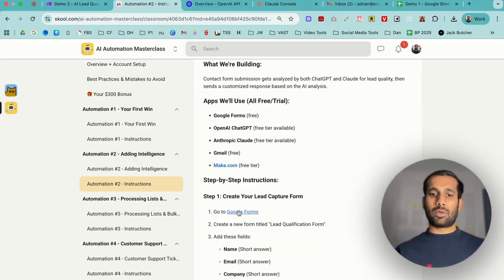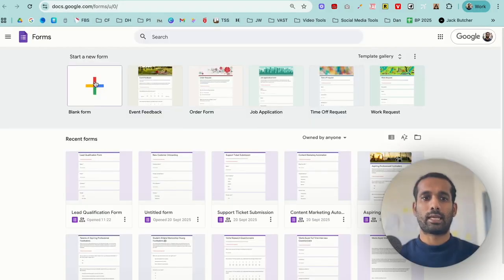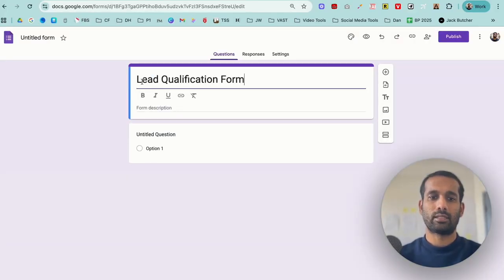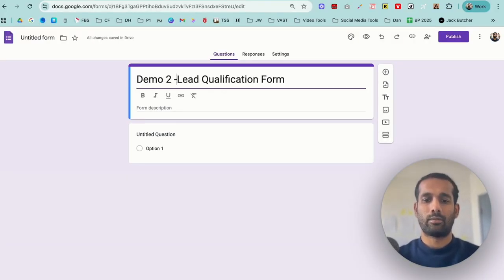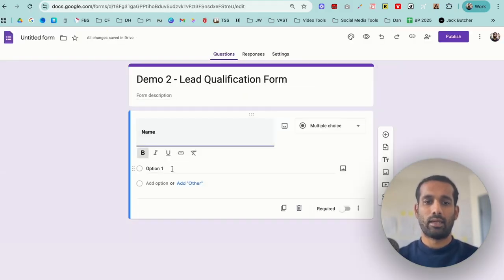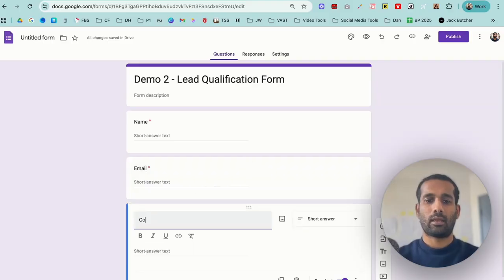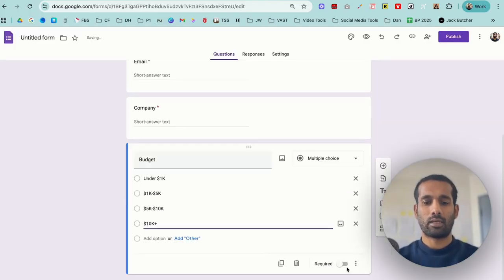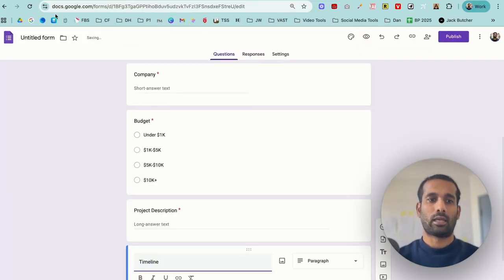So step one, I'm going to go to Google Forms. I'm going to select a blank form. So here we're going to name it lead qualification form. I'm just going to call this demo 2 lead qualification form. Then we're going to add in a name, email, company. So you have a name, email, and company. We also have budget, project description, and timeline. So if I copy this across, so we have budget. Okay, so that's our budget, project description, and timeline.